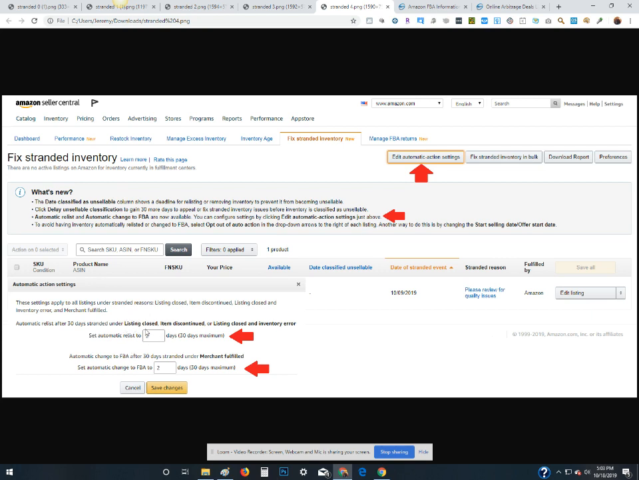If the listing was closed, if the item had been discontinued, if the listing was closed and there was an inventory error, those 3 reasons, you can automatically relist. Now, if there's still a problem, it's going to stay stranded. But if the problem was fixed, having this set to whatever number of days will get your item live again where it can be sold, and you're not spending money just to let it sit there.